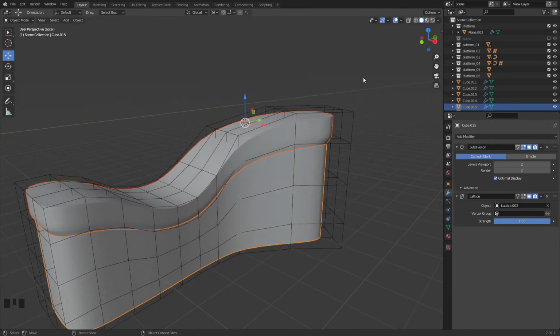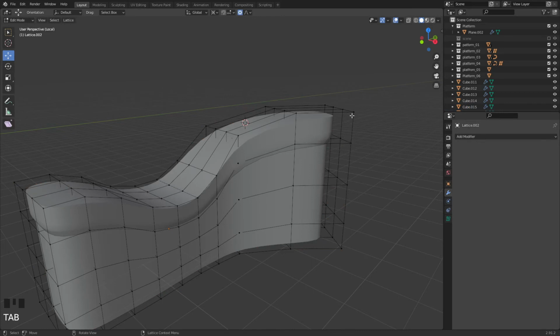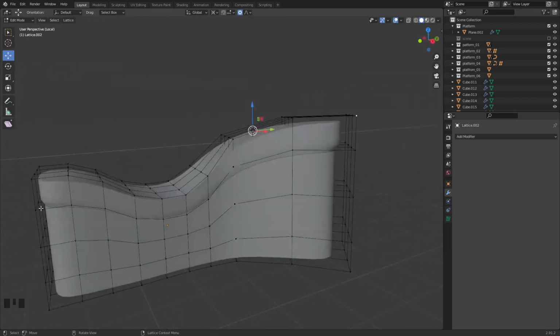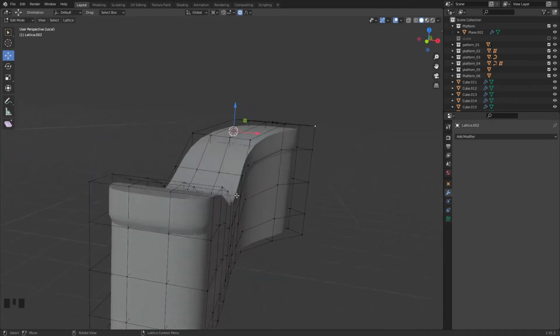Now, the only downside of this one, personally, is that the lattice modifier has only points. So if I select the vertex, it's only verts. So that's a little bit of a pain. That's a little bit of an annoyance. It would be great if I could just select the edge loop here and then pull the edge loop up to make the platform a little bit smaller. That would be just nice, but you can't.